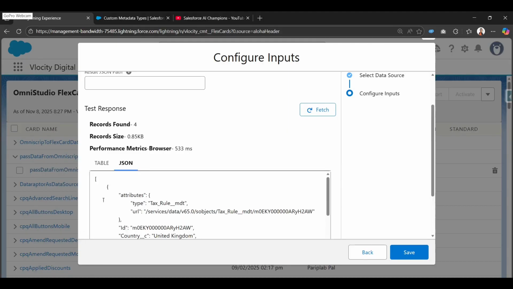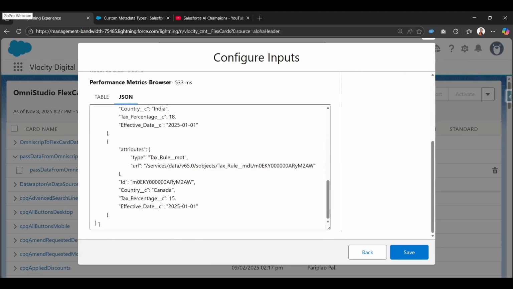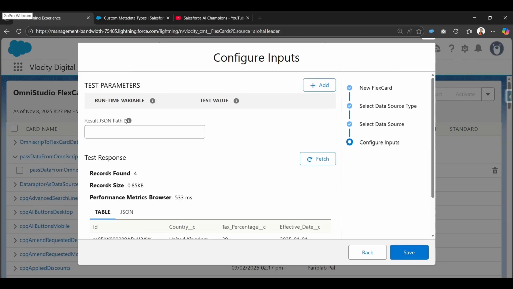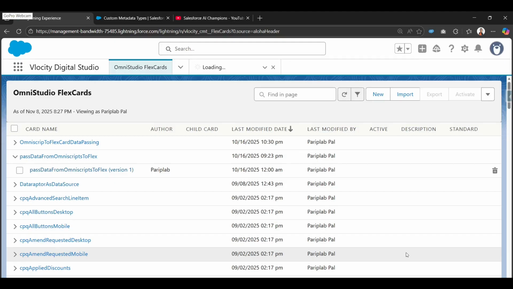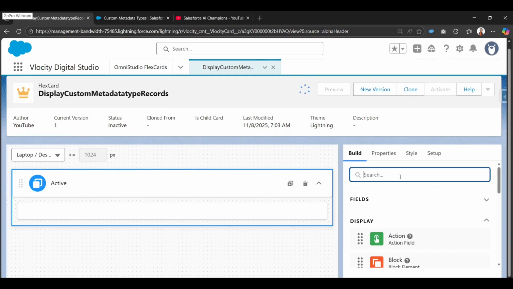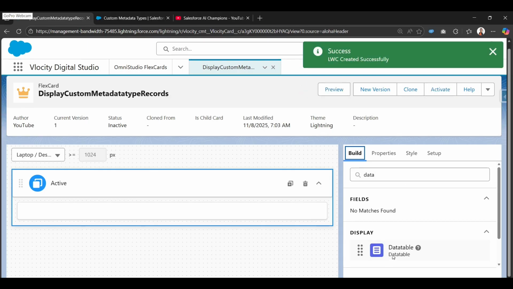And if we want to see the JSON format as well, we can see that on clicking this JSON tab. And we can provide this result JSON path as well. I'm not providing it for this demo, and I'll just click on save. Now we need to select this data table component, since we want to display those records in a tabular format.